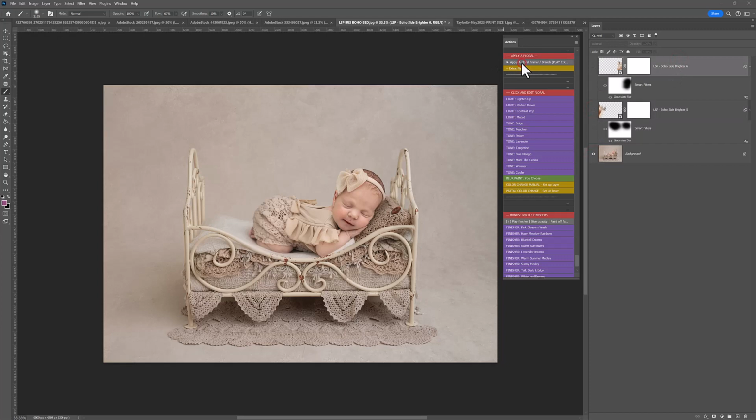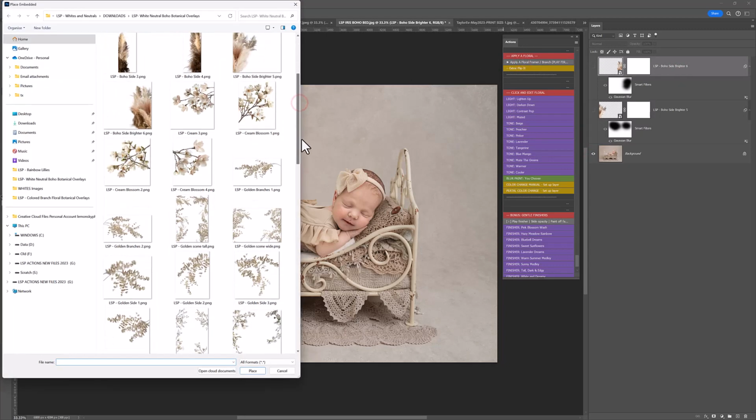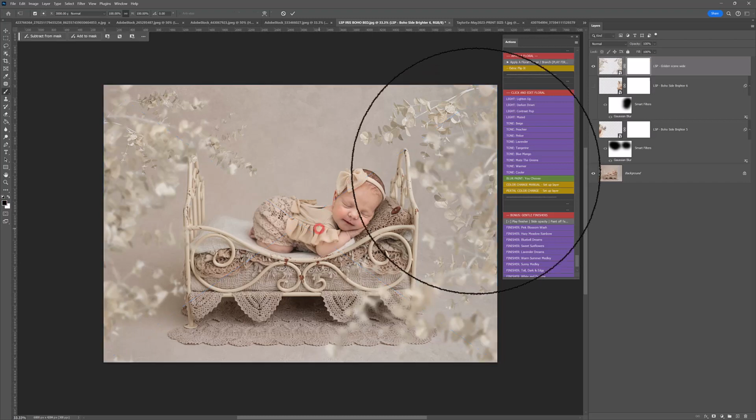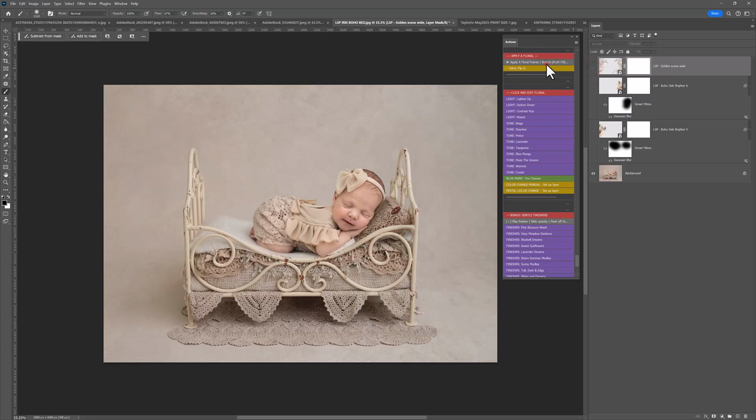Let's add something completely different. How about we add golden scene? I love the golden scenes. This is the golden scene wide. Just that's it. It's done. Just a click and it's done. The quickest thing ever. Let's go for something different.